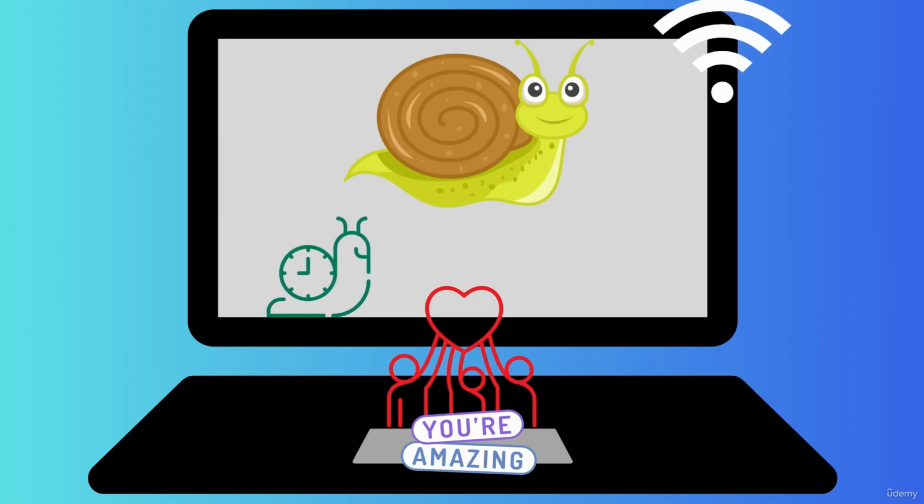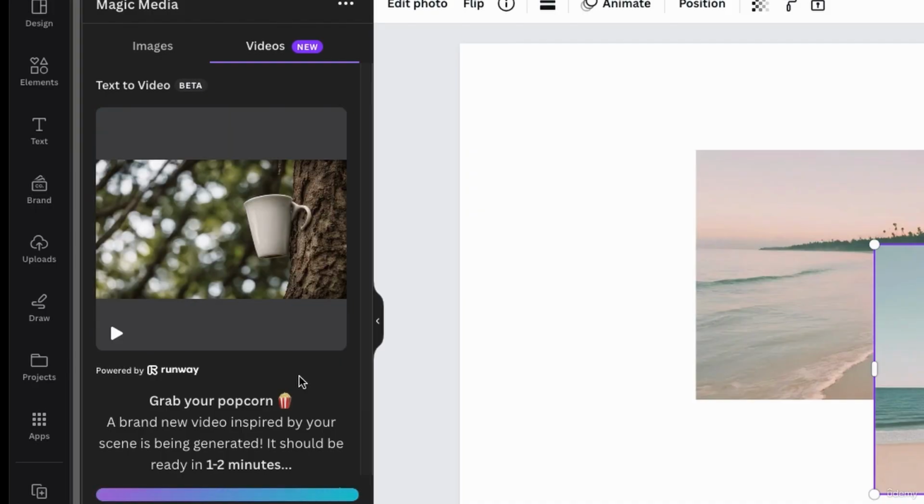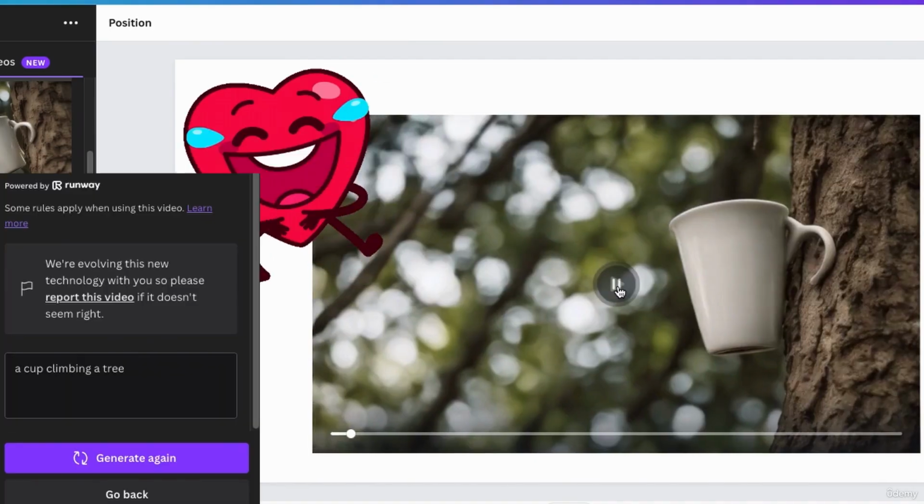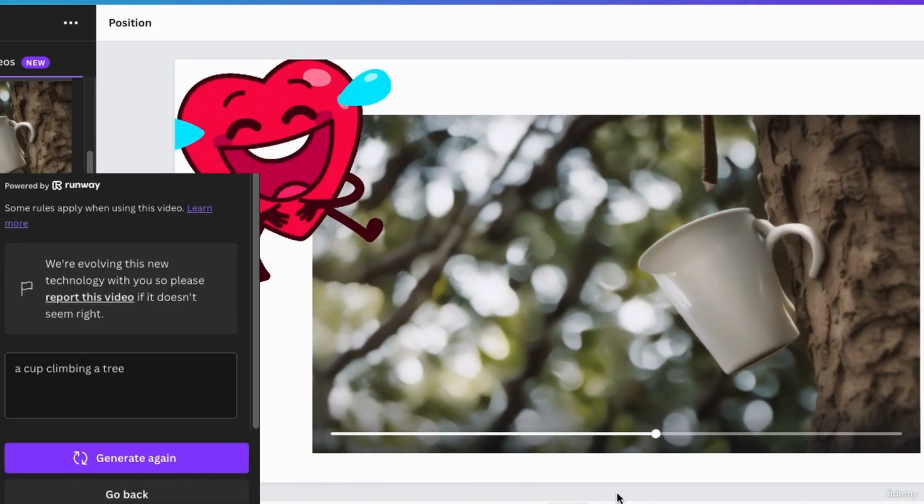An hour later, I must say the AI took its sweet time, but we got there eventually. Ha ha ha ha ha. And that's how a cup climbs a tree.